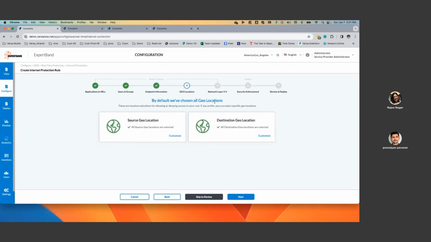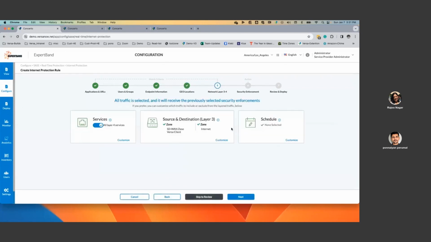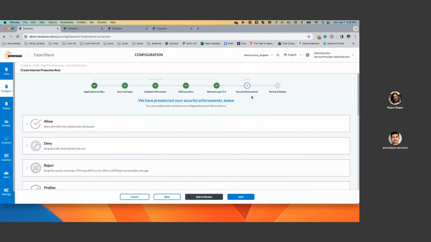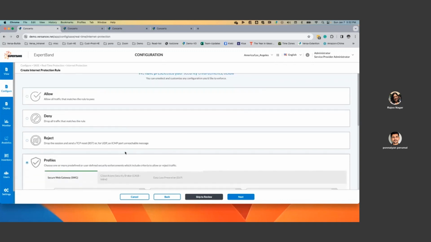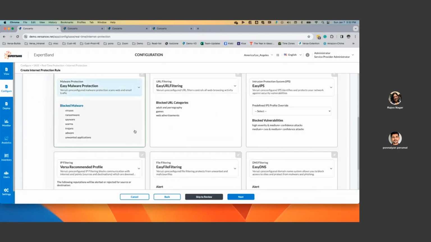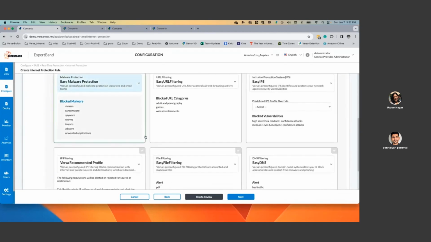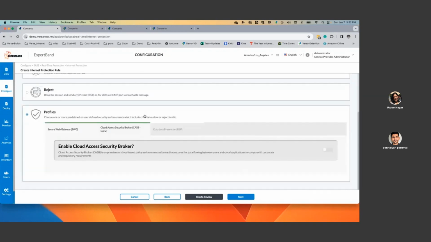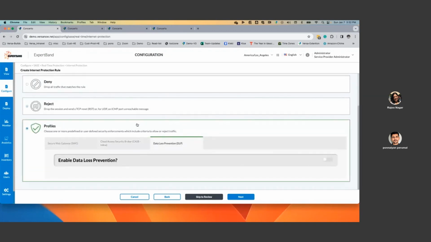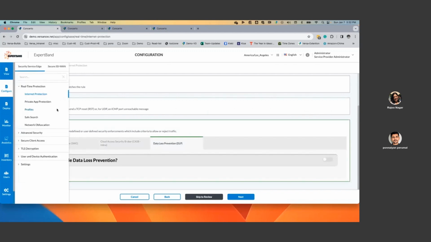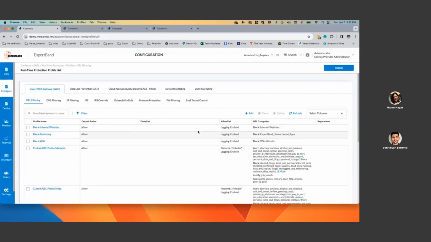Then the next thing is to choose the geolocation, from any country-specific source or destination. Similarly, any specific source or destination zones. And the final thing is the security enforcement action: a simple allow, block, or reject policy, or it can be a set of profiles with a layered policy that includes URL, DNS, IP filtering, malware detection, DLP, and then the CASB and DLP profiles.